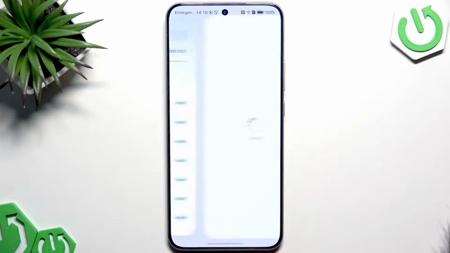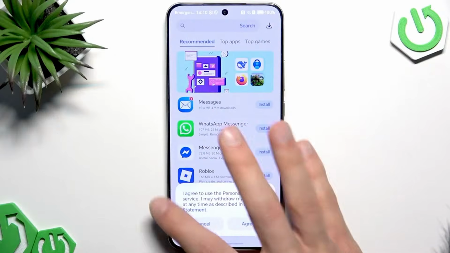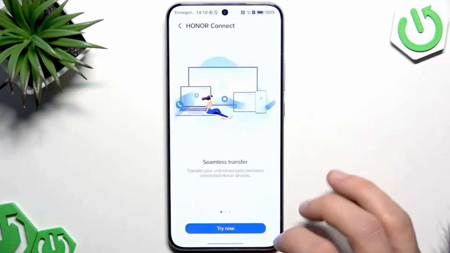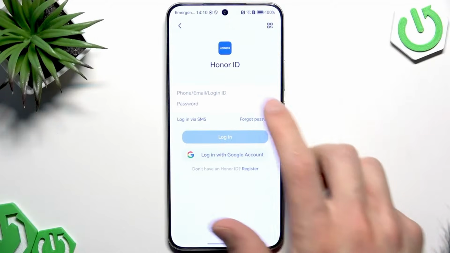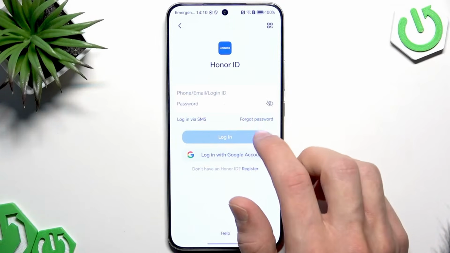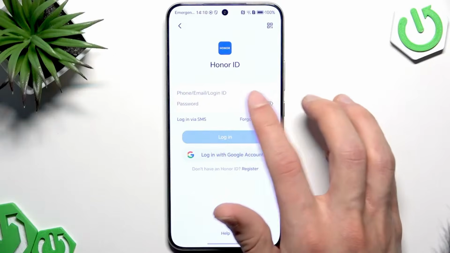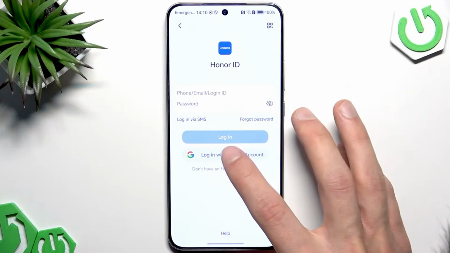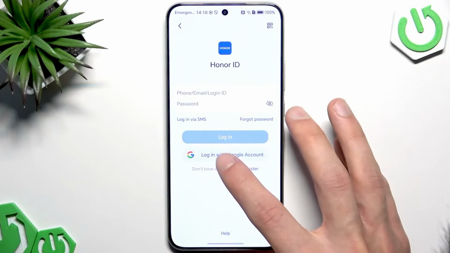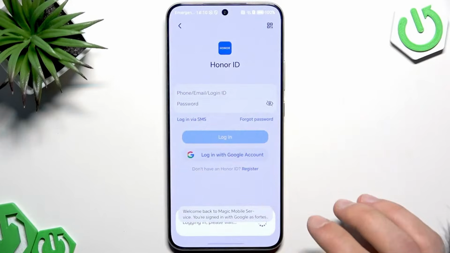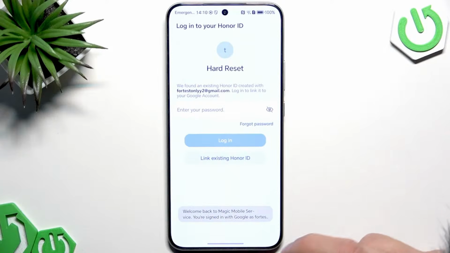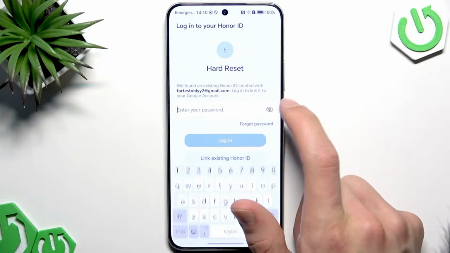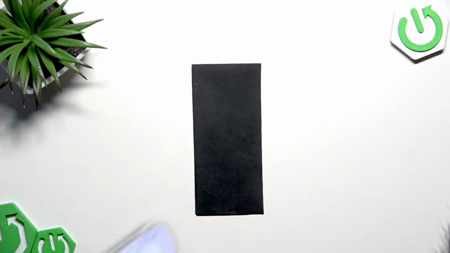Okay, now let's get back to the previous menu, or let's just close this one. And now we're gonna have to enter either our Honor ID and password into these fields, or I prefer to just log in with Google Assistant since we have such an option, just to be quick. Okay, and now I'm gonna have to enter the password, so give me a moment.